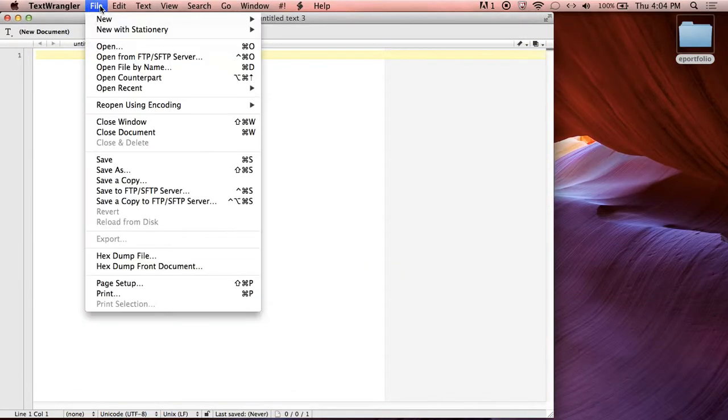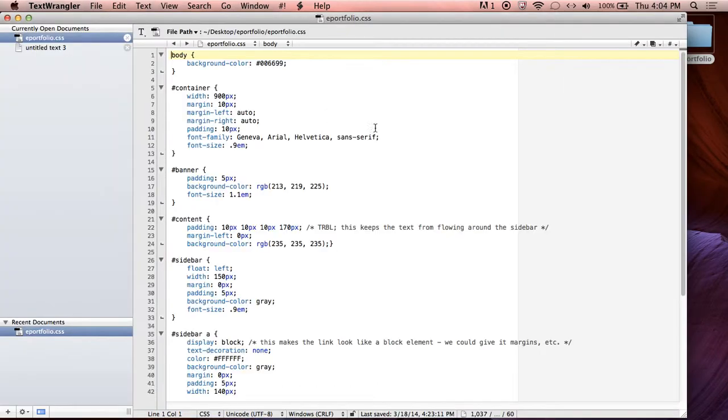Okay, so it's not opening. I need to open it in Text Wrangler. So if you have a Mac, you want to open it up in Text Wrangler, or you want to open it in Notepad++ if you're working on a PC.